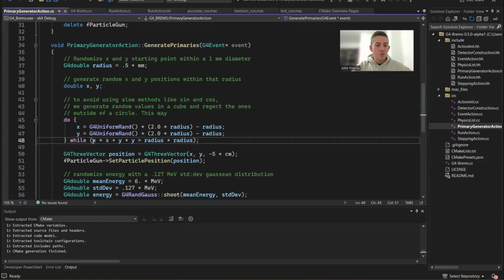So here what I'm saying is, while x squared plus y squared is greater than r squared, so basically if the particle was outside that circular shape, I'm going to redo it, regenerate the x and y. But once they're inside that circle, I can move on. So every single event has a slightly different position inside that radius.